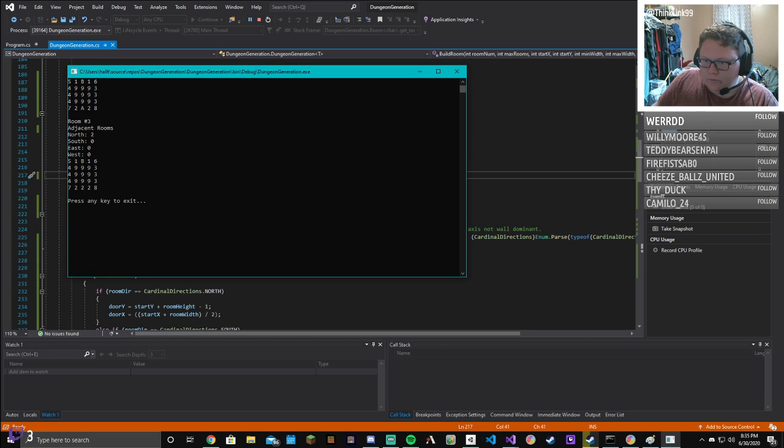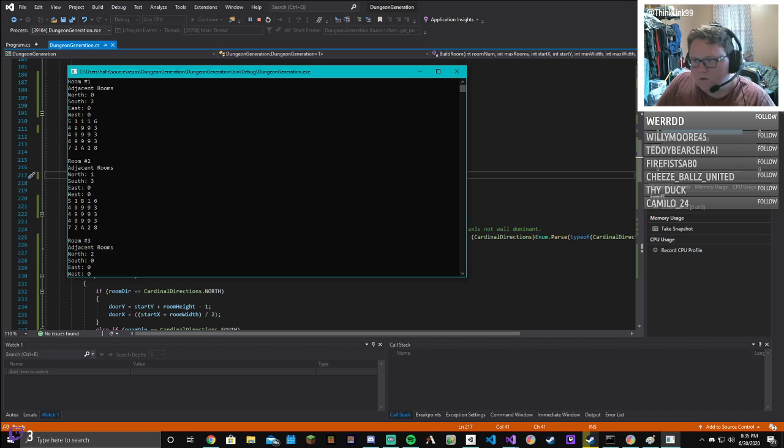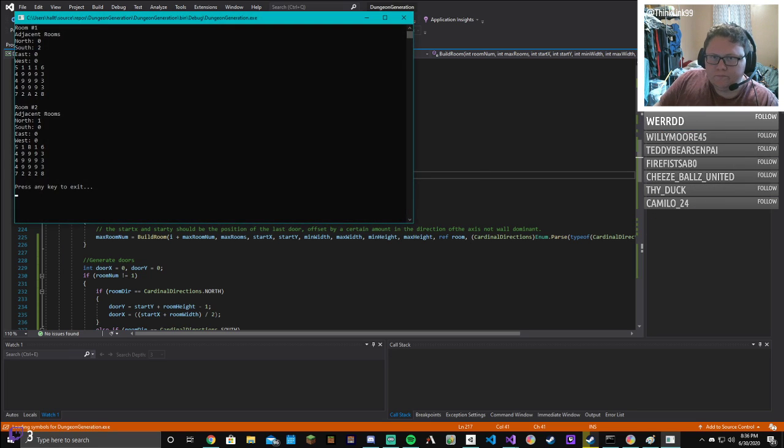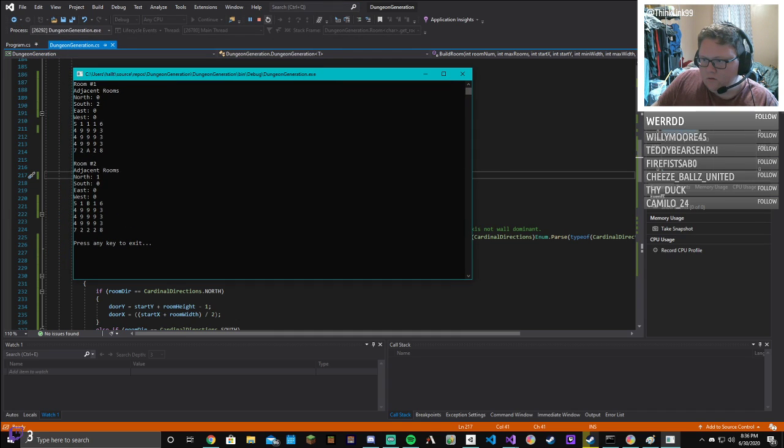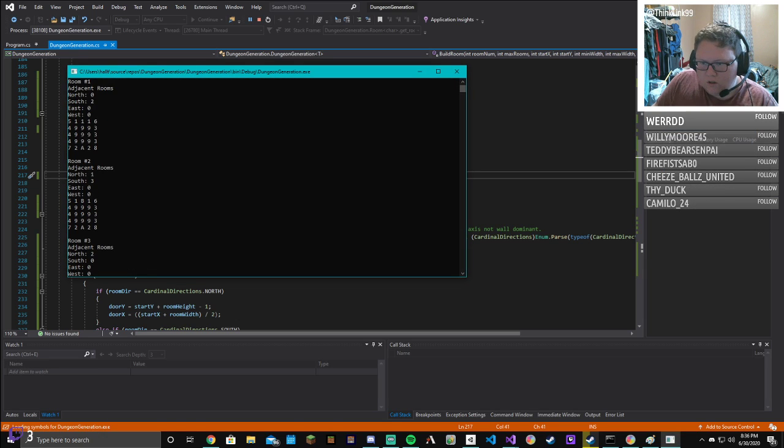Room 1, room 2, room 3. Cool. And that goes 3 layers deep. So we have the first one, second one, and then the second one creates a third one. B, B, A. Cool. I like that. Let's run it again. This one only generated 2 rooms. Whatever, that's fine. B and A, that's cool. 1, 2, and 3.